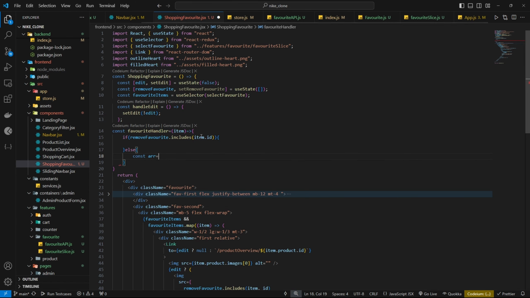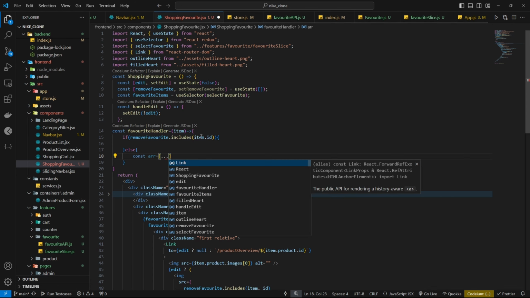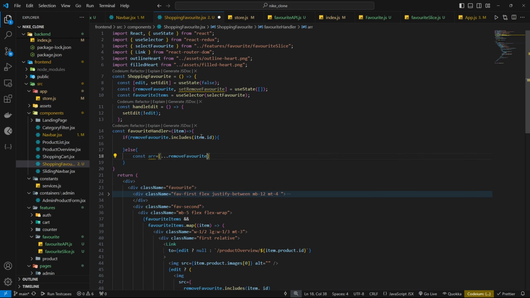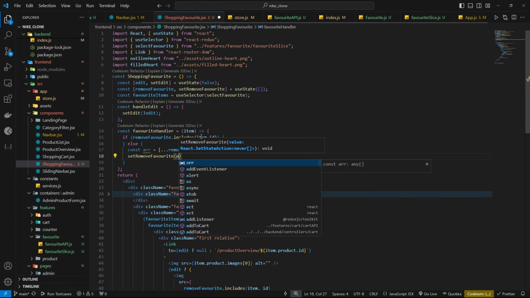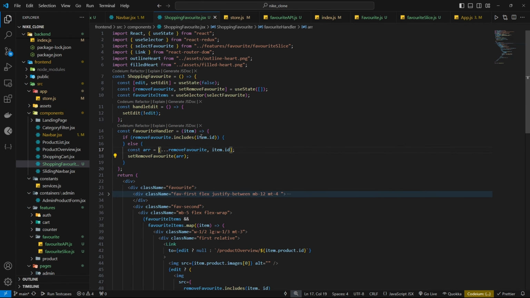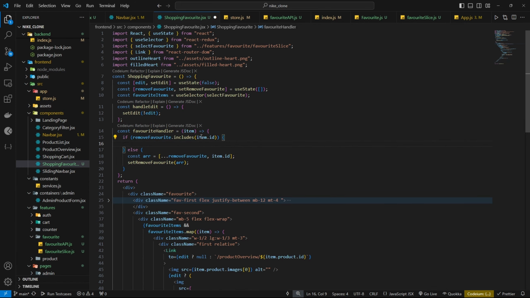So const arr equal to, let's make a variable, and up here we are going to add the other elements, and then we are going to add the item dot id, and then we are going to set the remove favorite as the array, or you can directly set it like this. It's your choice. This just increases the readability of the code.